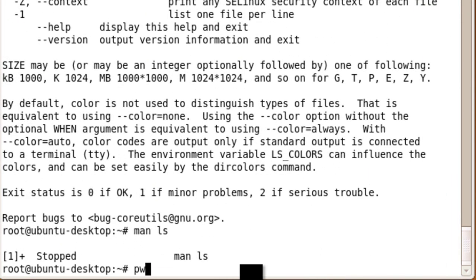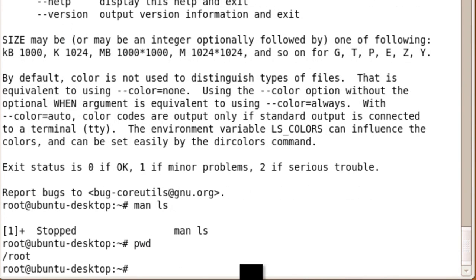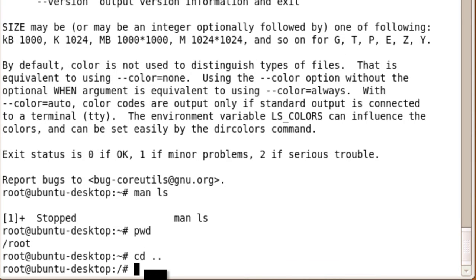The command pwd will show us the present working directory. As you can see, we're currently in the root directory, because root is the user that we're currently logged in as. The command cd stands for change directory, and I'll type cd --. This will take us one step backward, so now we no longer have the tilde symbol, meaning that we are no longer in the root directory.